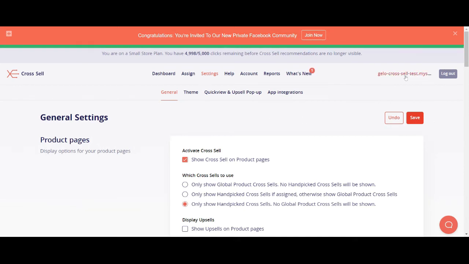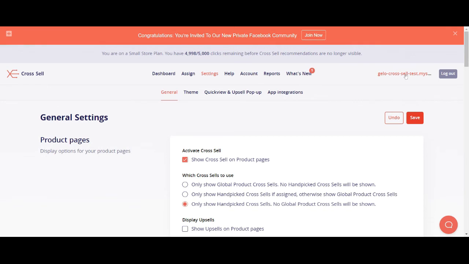Once that's done, we can head to the store and we can check the cart page to see the smart recommendations included in our cross-sell shown there.